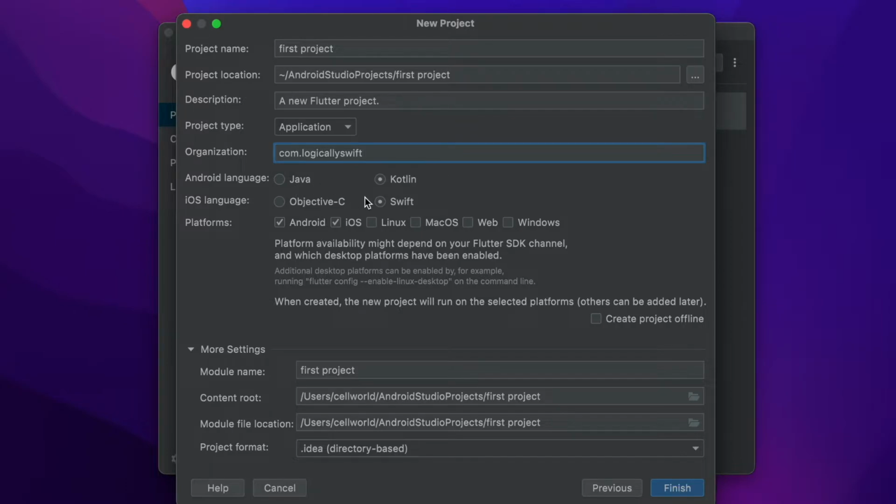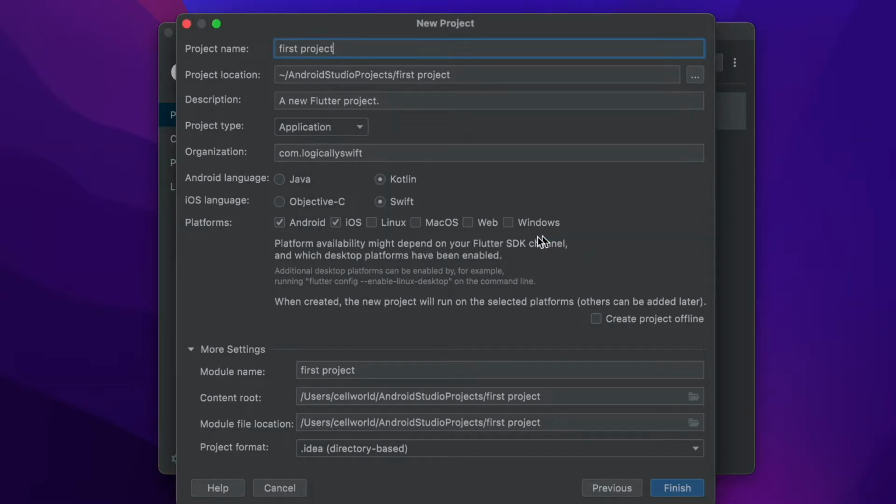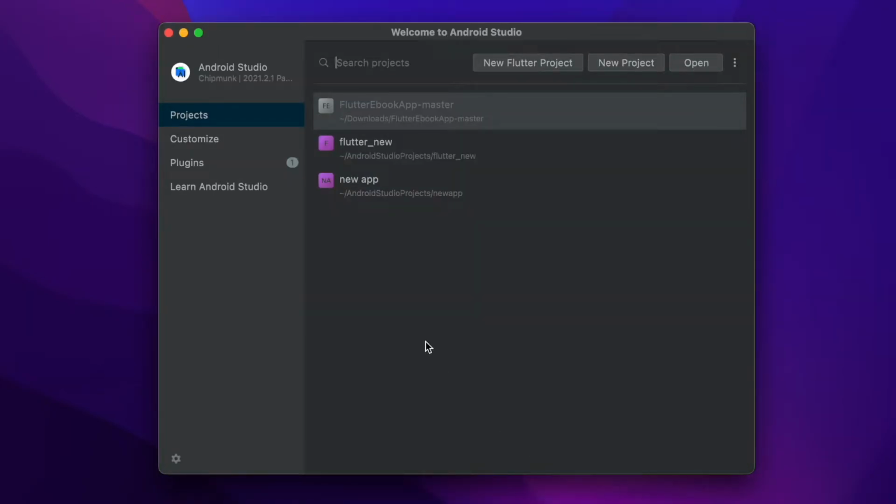We are going to create with iOS language Swift and Android language Kotlin, right? The platform will be Android and iOS, no Linux, macOS, web or Windows to select, because we are creating an app for Android and iOS only, right? In the mode setting, you don't have to do anything. That's the default setting. Then just click on Finish. Note that you cannot give a space in the project name. You have to keep it together, or you can put an underscore, right? So click on Finish and you will be redirected to the editor.